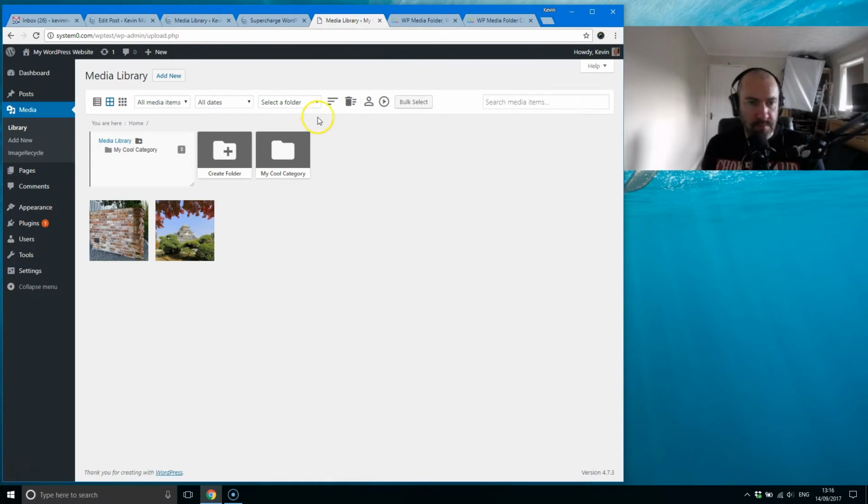But WP Media Folder does enhance it in a great way.